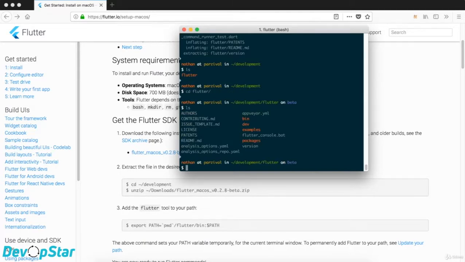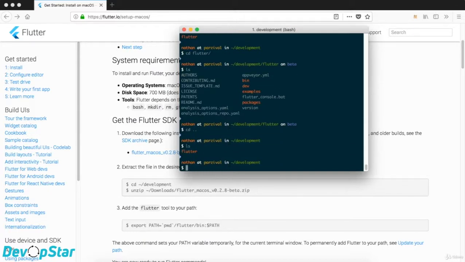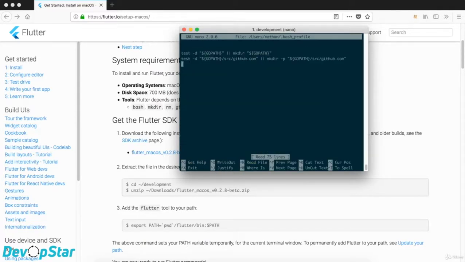Now what we're going to need to do is add this bin path to our path variable. Now we can either simply run export PATH equal to pwd, which is our current directory. But we're actually going to do it in the proper way, so it's in our path every time we open our console. So we're going to do that by opening up our bash_profile, scrolling to the very bottom, and then we're going to add two different paths.